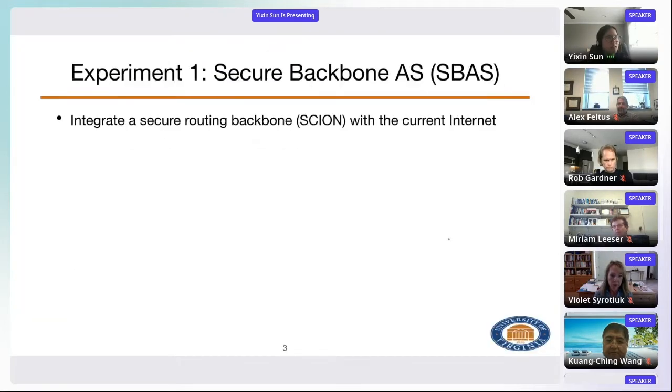And so next, I will talk about the first experiment that we're doing called Secure Backbone AS, or we call it SBAS. The intuition goes back to the lack of mechanism to provide path security. Cyan is one of the clean slate internet architectures that have many interesting security properties along with other ones. But the issue is that you can only get the security benefits within Cyan. So it's like an isolated island. It doesn't really benefit the rest of the internet. So our thinking is, can we develop a new mechanism or architecture to bridge this gap and integrate this secure routing backbone, which is Cyan, with the current internet?